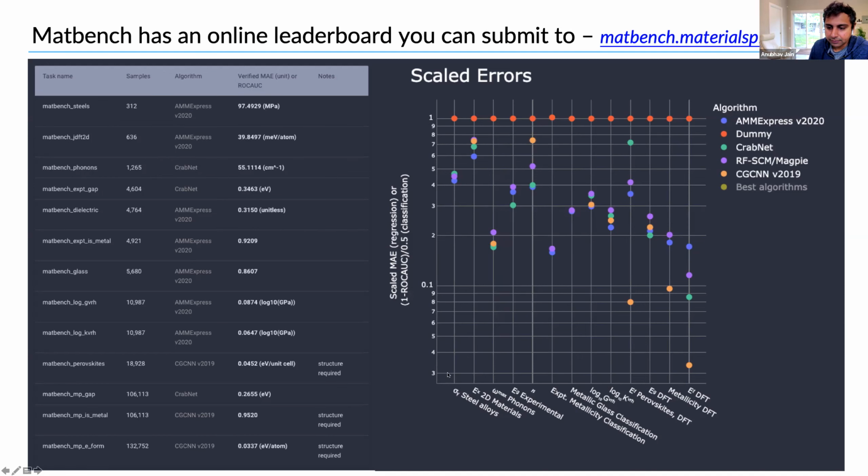This graph to the right is essentially the same data as the table. You can see the different data sets, with the smallest number of samples on the left and the largest number of samples on the right. The lower the score, the better the algorithm, the lower the error. And you can see there are different algorithms like CGCNN, CrabNet, et cetera, and which of these algorithms do the best on these various problems. So over time, we expect more and more machine learning algorithms to be tested. And then we'll have a report as to which are the best machine learning algorithms for various problems.